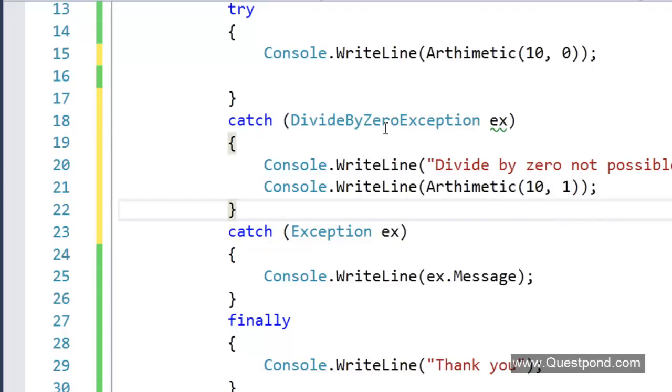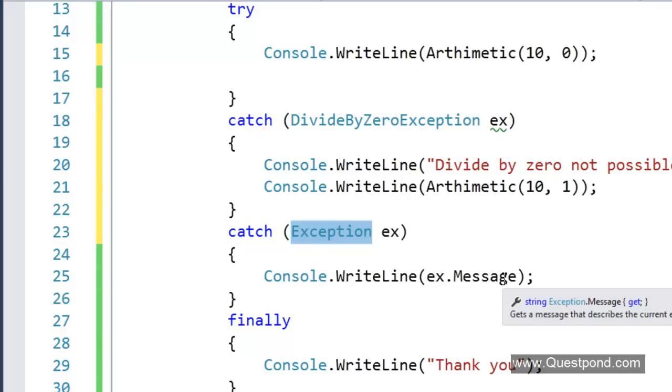So you can see that I'm handling the divide by 0 exception in a very different way, and I'm handling my normal exception in a very different way. So you can have multiple catch statements, and with those multiple catch statements, you can treat each one of these exceptions in a separate way.